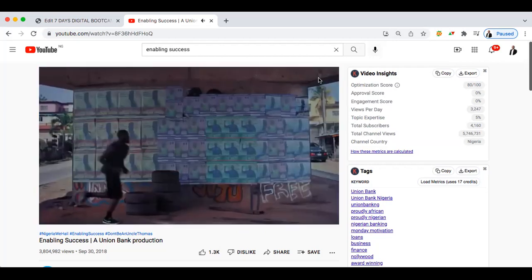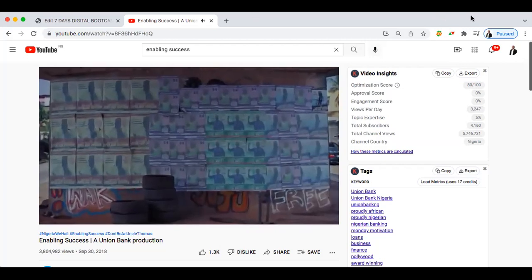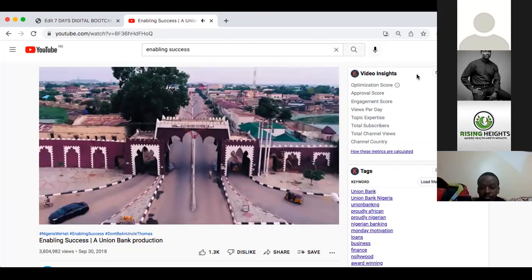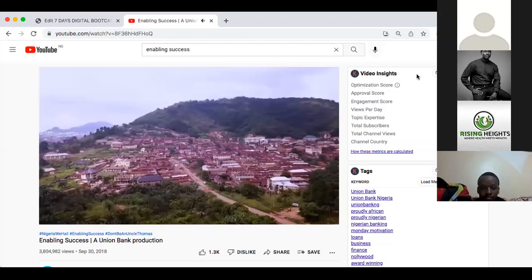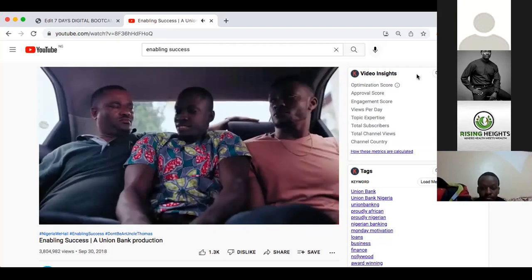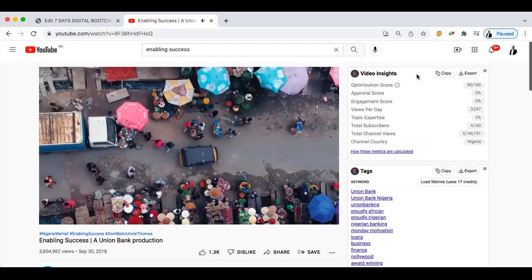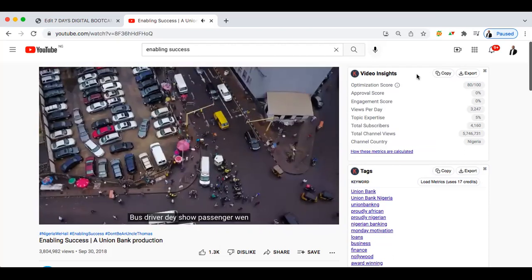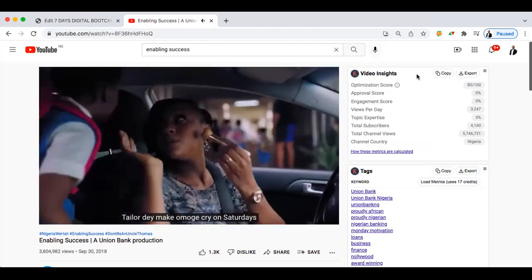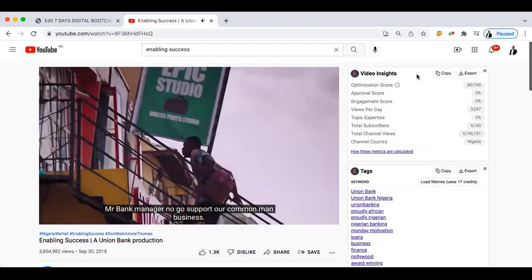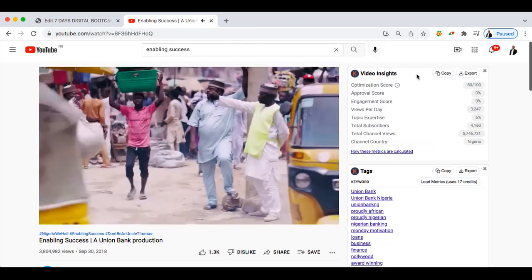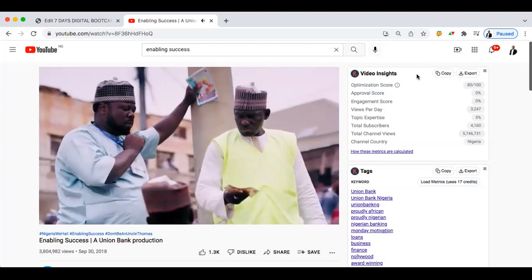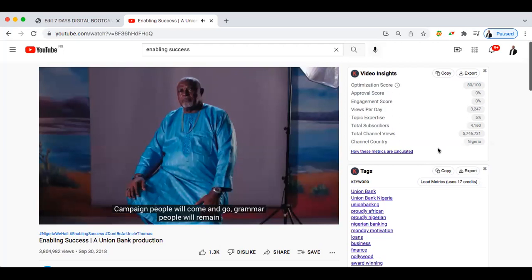Nigeria will heal. Those who divide our people are getting better at their game. But our daily struggle to make ends meet unites us. We are united in being deceived by those we have trusted with our resources. Corruption knows no ethnic group or religion. Lecturer, the oppressed student. Mechanic, the triple counter. Bus driver, the show passenger way. Tell her to make a monkey cry on Saturdays. Is that bank manager not going to support our common man business? Local government people are terrifying local government people. Campaign people will come and go. Grammar people will remain.